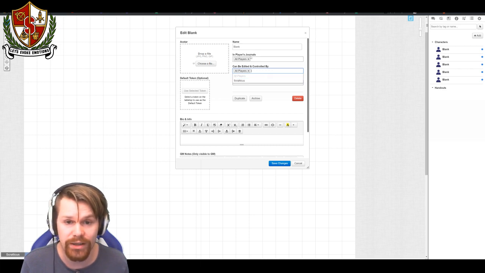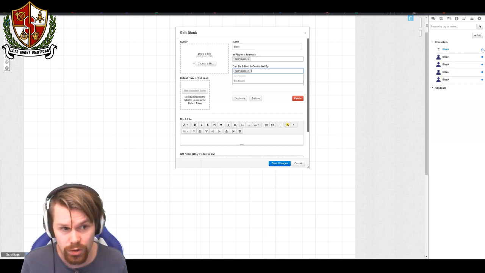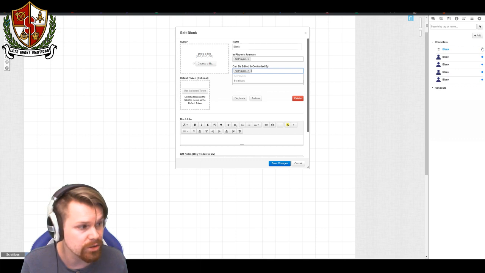If you want them to be edited and controlled, you'd need to do it in that slot there as well. Until you put all players or individual players in these things, they won't be able to see your character sheets, and you'll know when no one can see except you, because they won't have that little dot on the right there, which I'm hovering over now.